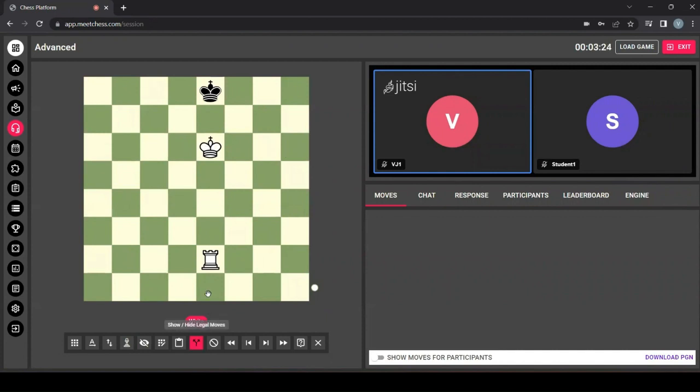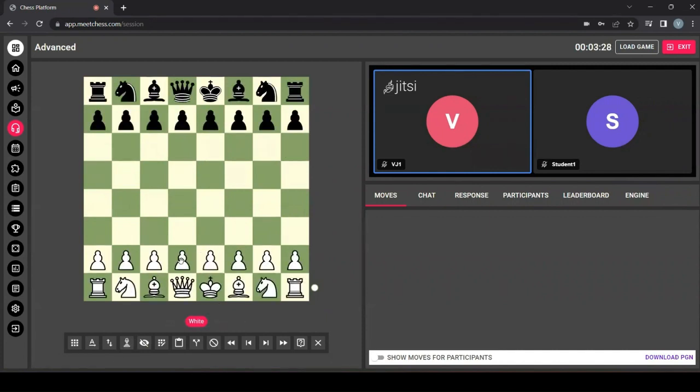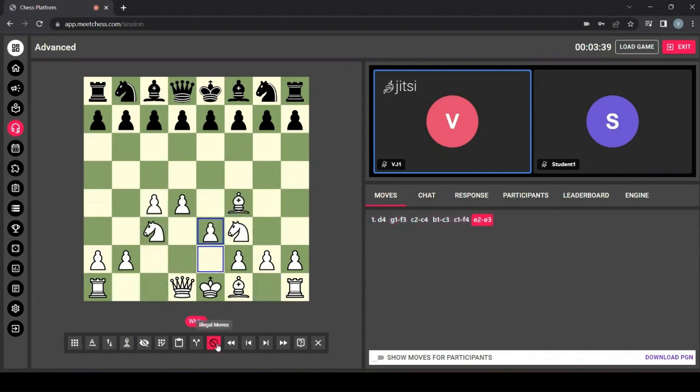And here, legal moves. It will display the legal moves and illegal moves. The main purpose of illegal moves is nothing but you can explain to the student how to develop the pieces in the first 10 or 12 moves. This is the main purpose of enabling illegal moves.